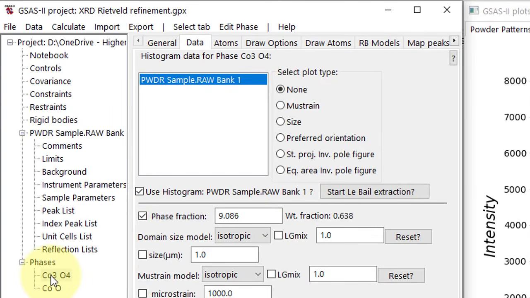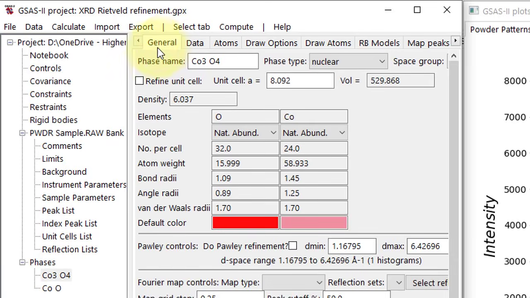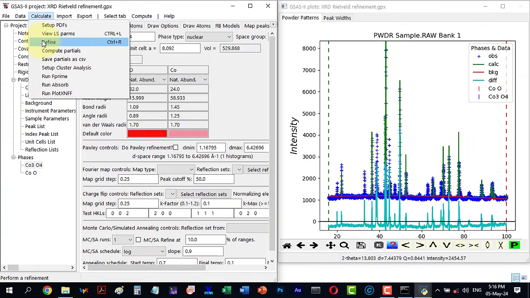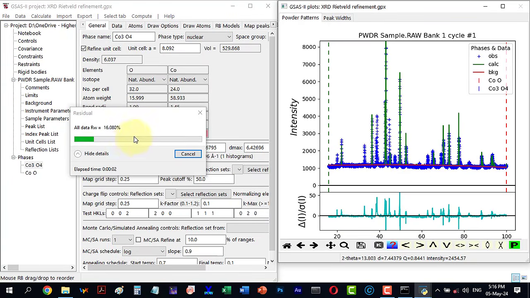Next, I will proceed to the phase tab. Inside the phase tab, under the general section, I will select the option to refine the unit cell. Currently, the latest constant reads as 8.092. Let's only take the refine option for this parameter. Then I will proceed to calculate and refine. The unit cell refinement process is underway and now it shows just below 16.